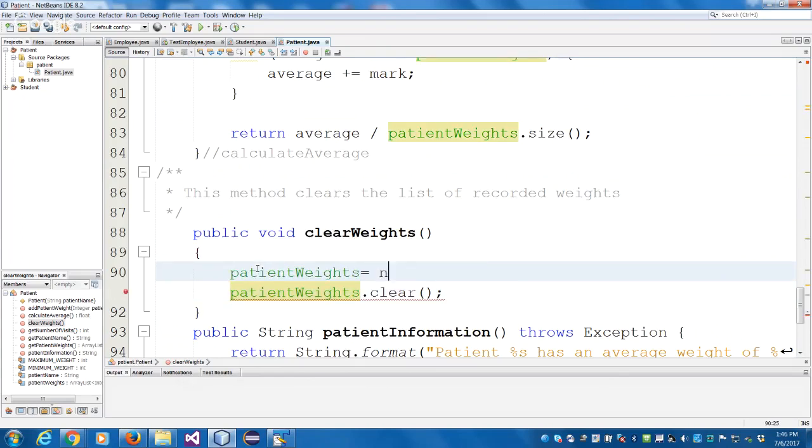This is incorrect. What are you doing? You're actually destroying the piece of paper. You're actually destroying the box. If it is destroyed, you can't again put anything into it. So that is incorrect. Equal to null is incorrect.